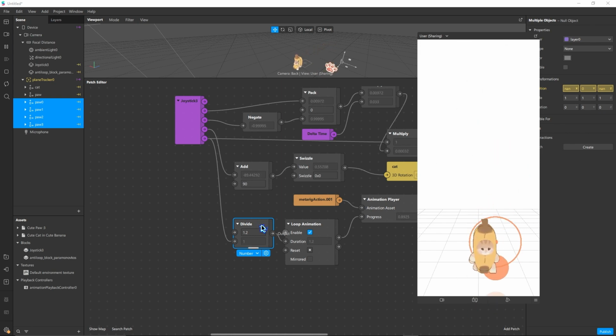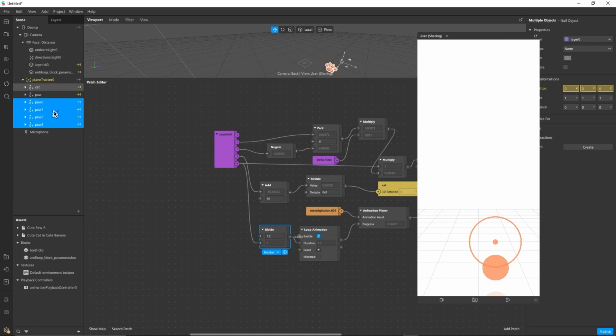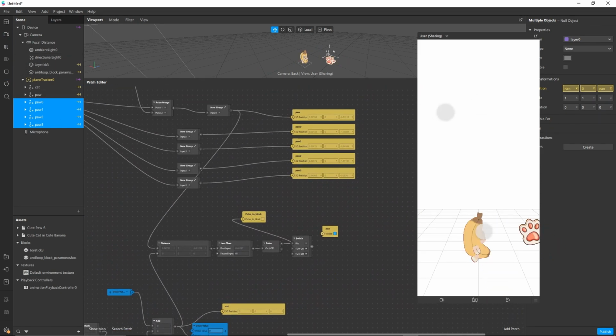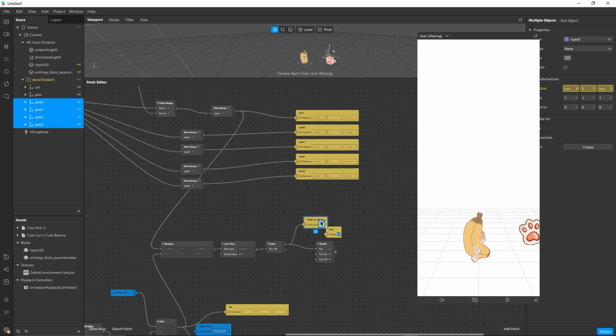So here we can see that we have created this logic, and every time this detects this, we can add a counter, like a score. Let's do that later. Let's do the same for the other four paws.